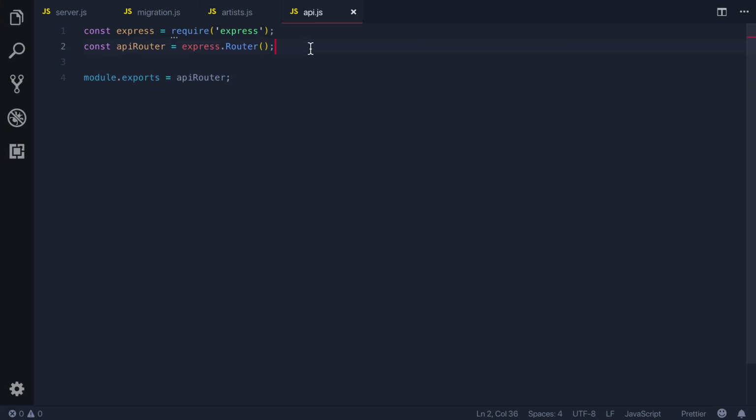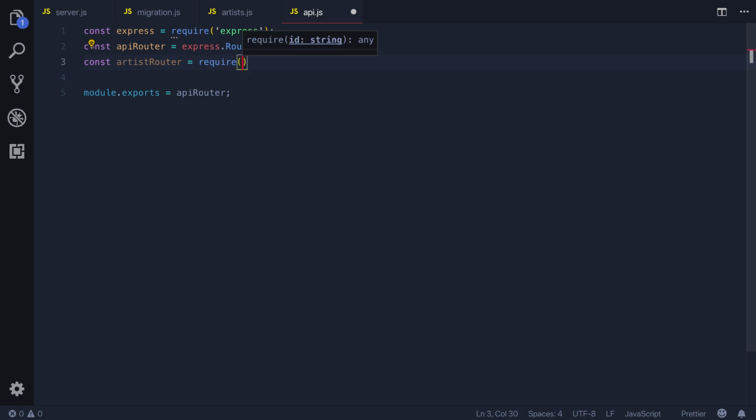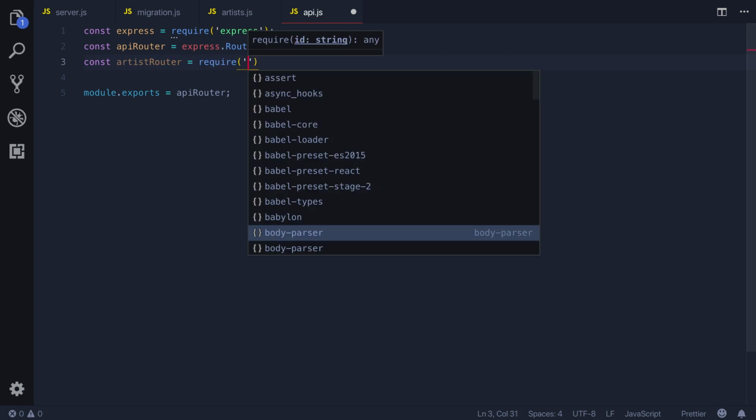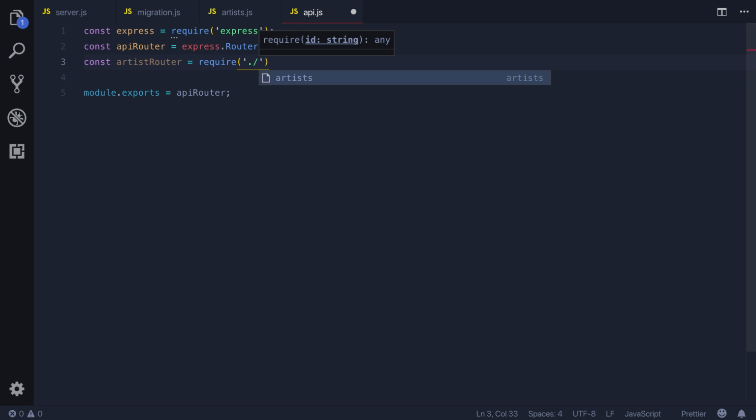We need to first import our artist router. So const artistsRouter will be equal to, we're going to import the actual file. So we have to navigate there. Since we're in the same directory of our APIs, we can simply go into the same folder and then go into artists. Let's make sure we specify JS in this case. And how do we mount it?